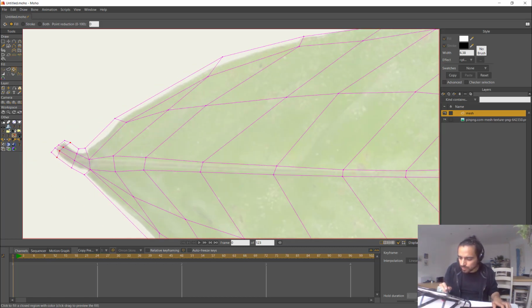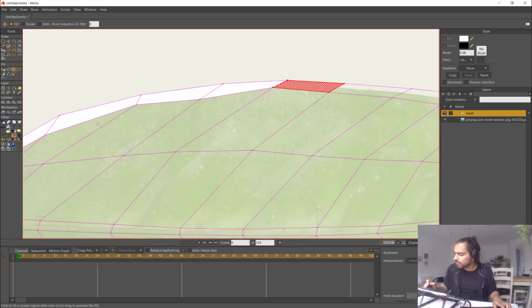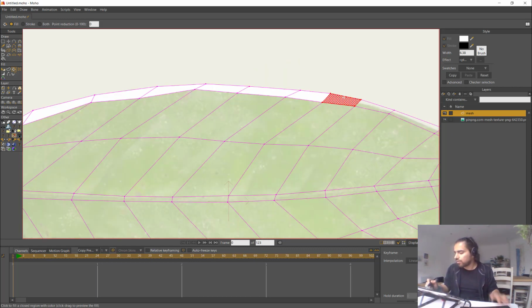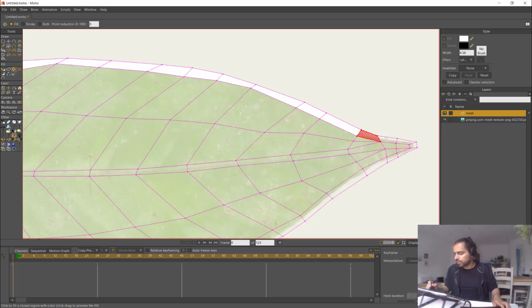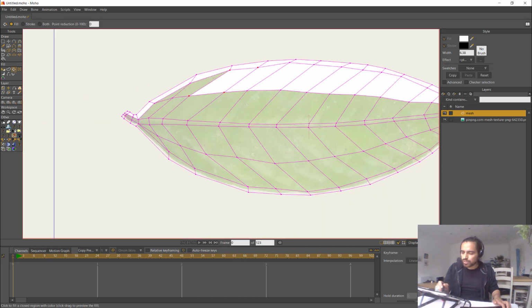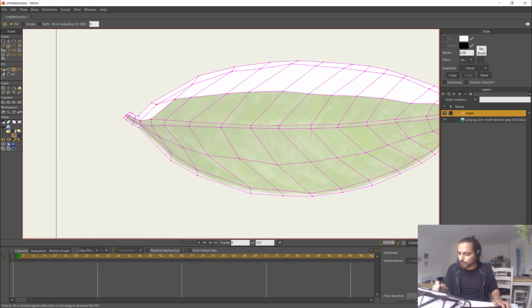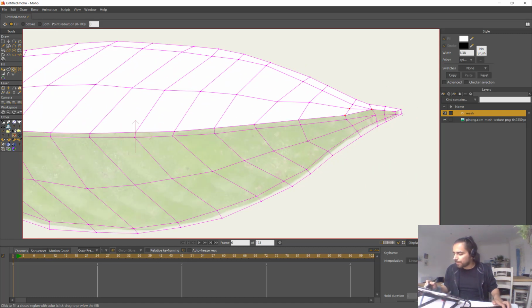I will use the paint bucket now, so I need to start painting the shapes made of 4 or 3 points that I created. I will start painting from the top of the leaf to the bottom. So I will start with this border, and now I will continue with the rest. You can see how I am following the order of the leaf.